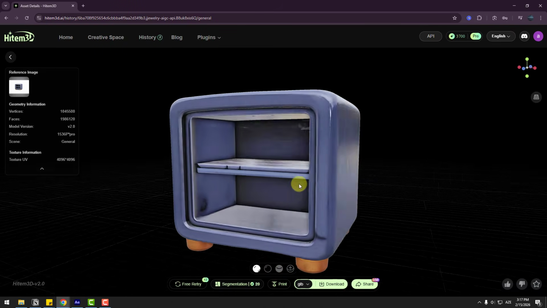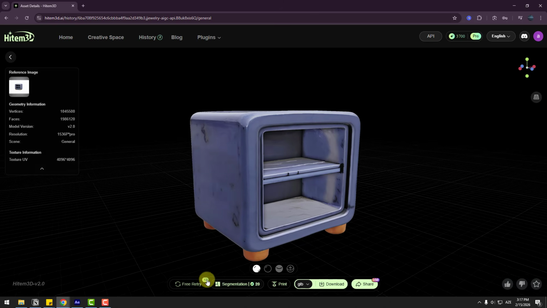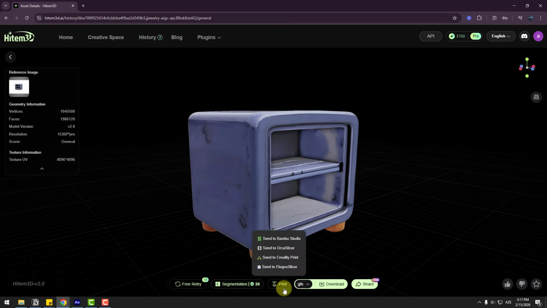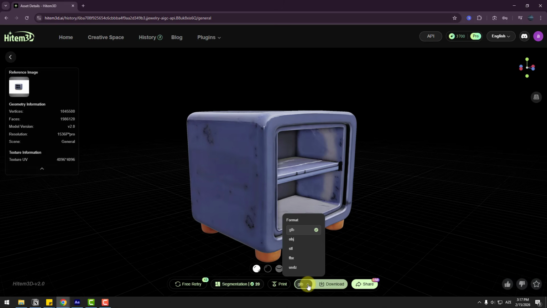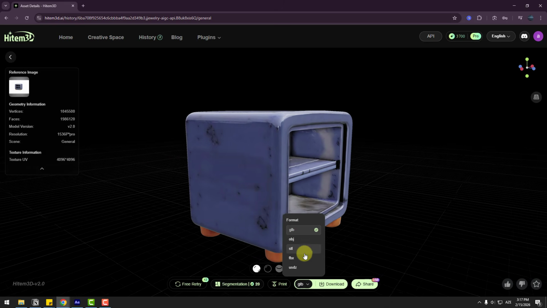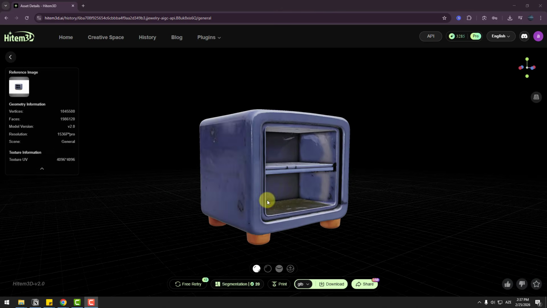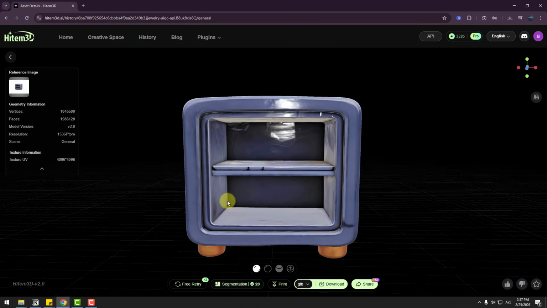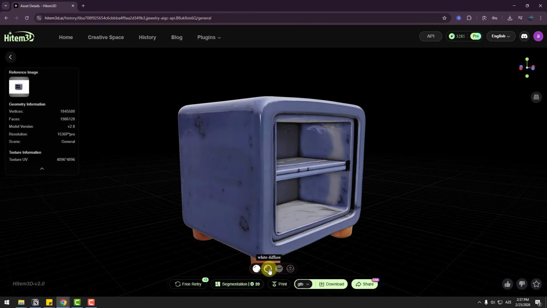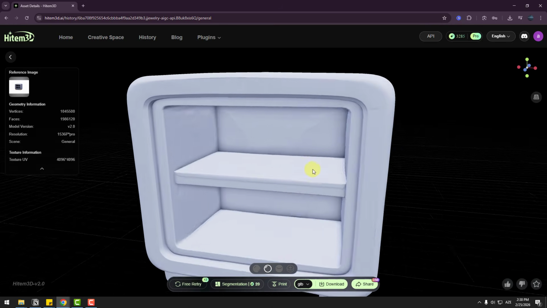We have the 3D model here, and we can see settings here: free retopology 3 times, segmentation, print, and we can get this model on our computer in formats like GLB, OBJ, STL, FBX, and USDZ. Also we can share this model. And to see details, let me show it without texture. Click this button, white diffuse, and here we go. We can see all details of the model like this.